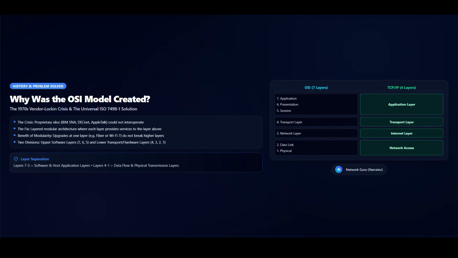Back in the 1970s and early 80s, computer networking was proprietary. IBM systems used SNA, DEC used DECnet, and equipment from different vendors could not talk to each other. To solve this vendor lock-in nightmare, ISO introduced standard 7498-1 in 1984, the OSI reference model, establishing open vendor-neutral standards worldwide.